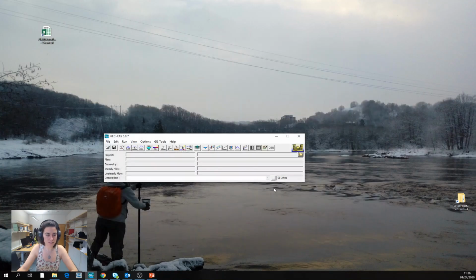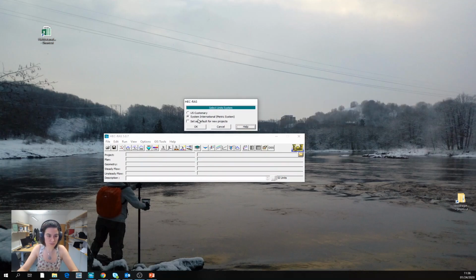So here I am in English, United States, and all the settings are appropriate for HEC-RAS. So let's close this. Also important to ensure that we are using the international system units. If we go to options, we go to unit system, ensure that we have system international, and I recommend you also set it as default.